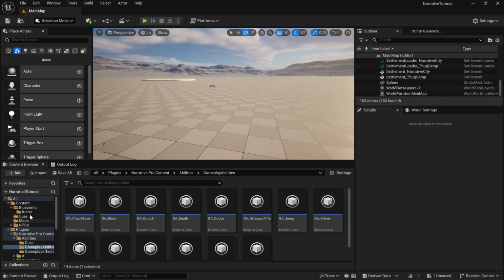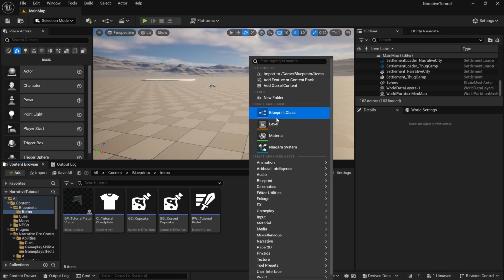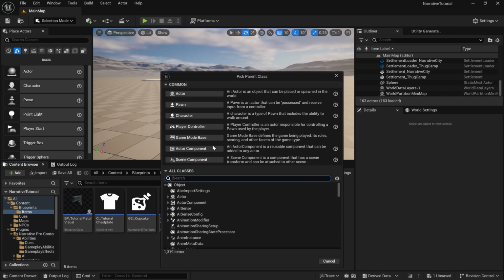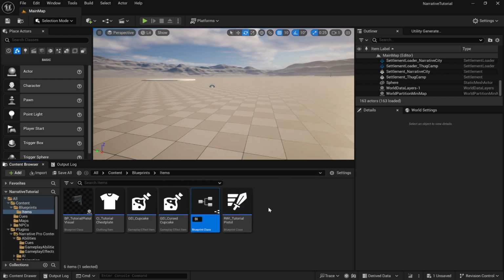I'm sure a lot of people will also be curious about how to make book items. So let's make a book here. So I'm going to search for narrative book. You can see it's BI narrative book. I'm going to call this BI my tutorial book.